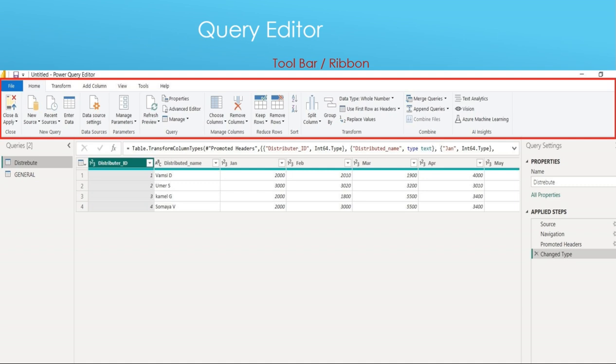And also it will be possible to see the data source settings, and also manage the parameters and refresh of the particular databases. And whatever tables, functions, or codes you have used in your particular query editor, all will be visible in the advanced editor.